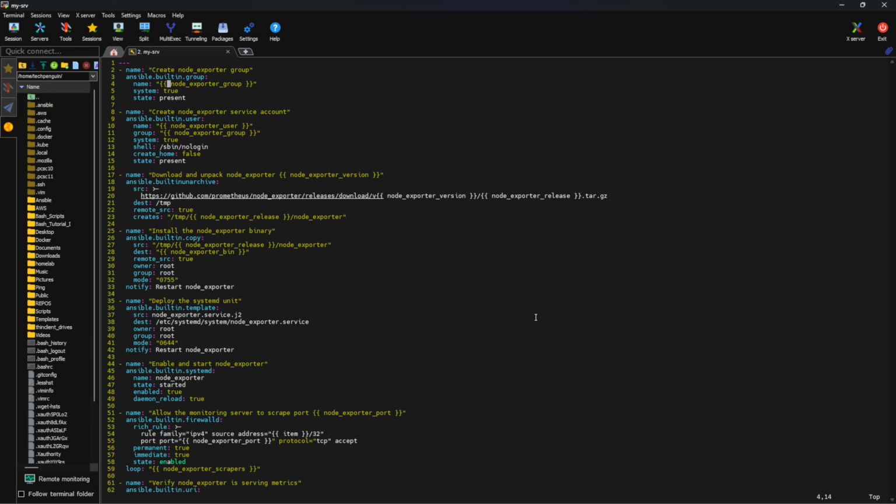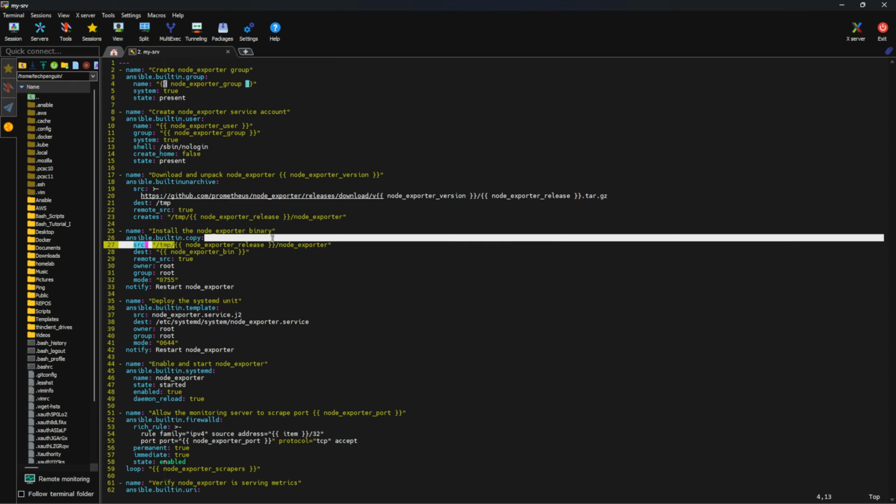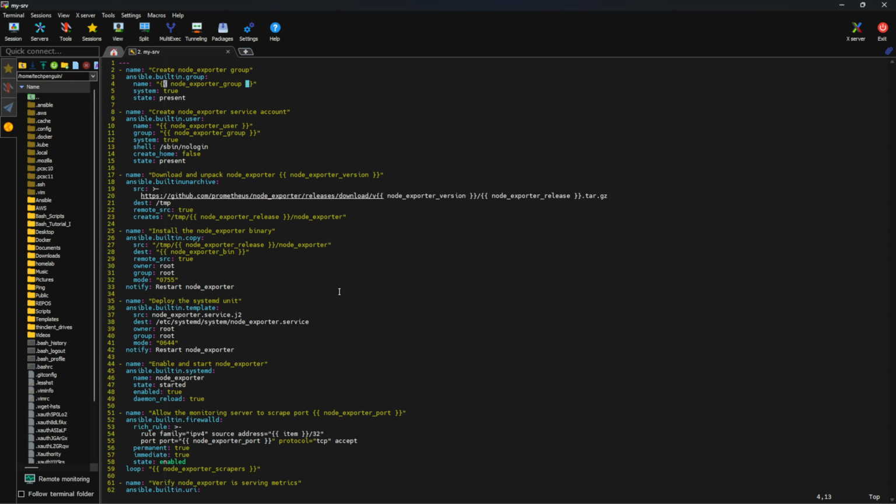Again, I'm calling the variables that we created in the defaults directory, in the defaults main.yaml file. That's where you define all of your variables. As you can see, they're being utilized all over the place in here. I'm calling them everywhere, and that's the best practice. Just set up your variables in one place and call them from there. It makes it a lot easier to handle.